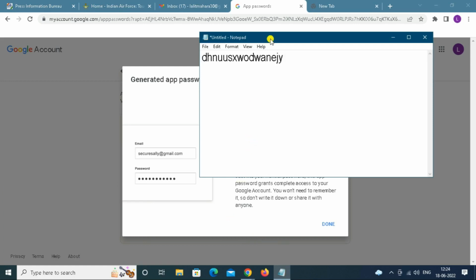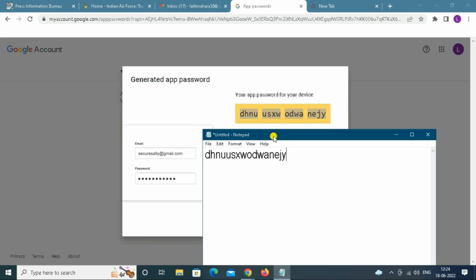But make sure that if the password shown here has spaces, you put the password with the spaces, exactly as it is. If you put the password without spaces, it will not accept it. So now you can take this password and use it for the less secure app.